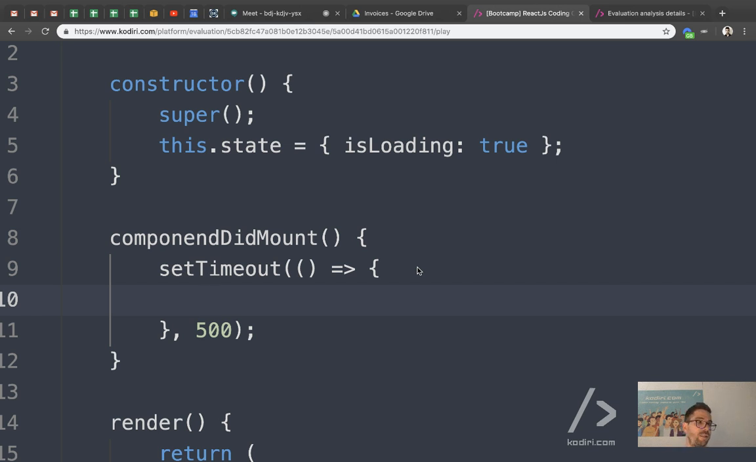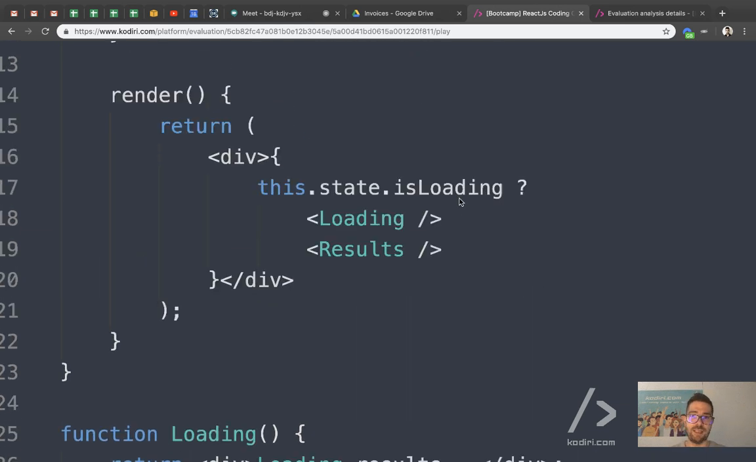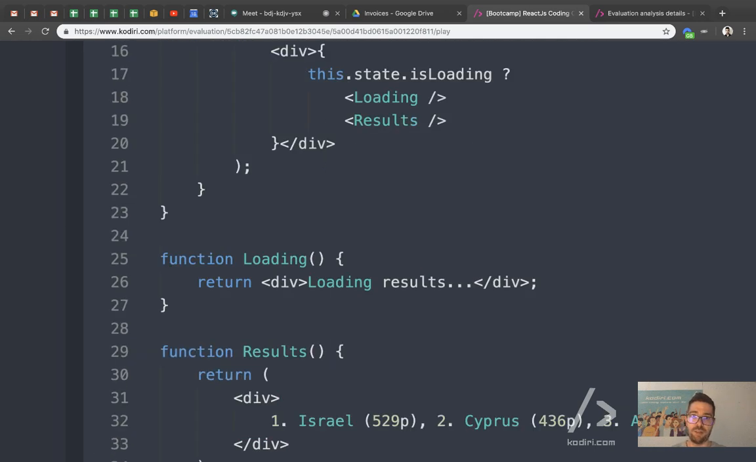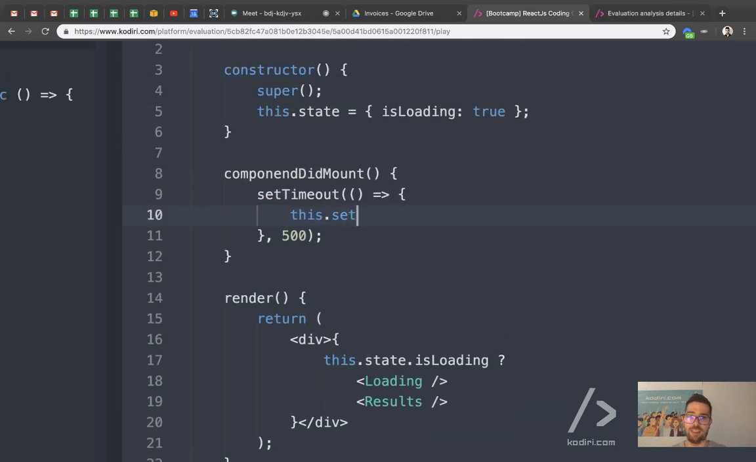How do we do that? this.setState, then what? An object, right? Well done, Bilius. isLoading. Simpler, no. False, easy, right? After half a second, stop loading. I don't want to toggle on and off. Yes, that's it, forever.